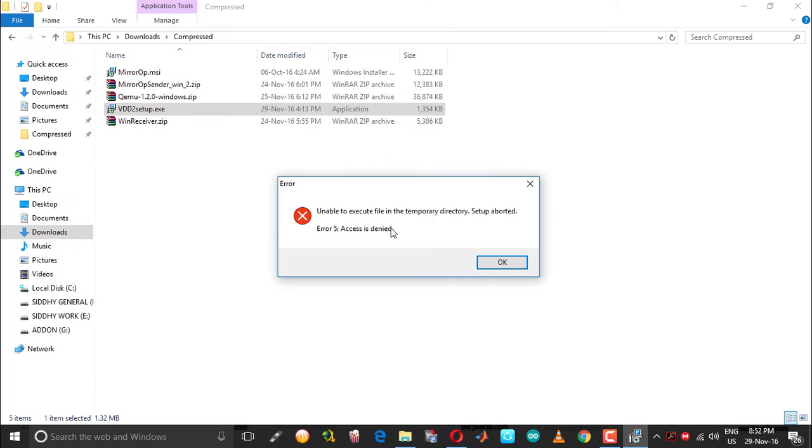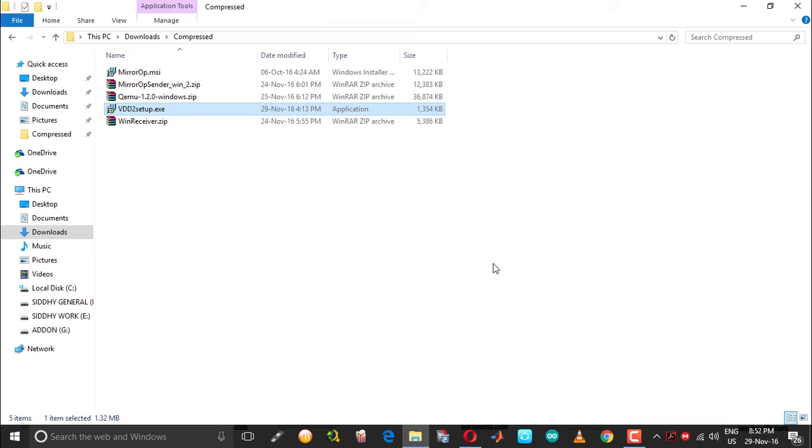and this is a second error, which is error 5, access is denied, unable to execute file in the temporary directory, setup aborted. Okay, so the reason for these two errors is one and the same. It is just one reason, which is that there is some problem in your temporary folder. That is basically an access problem to your temporary folder.